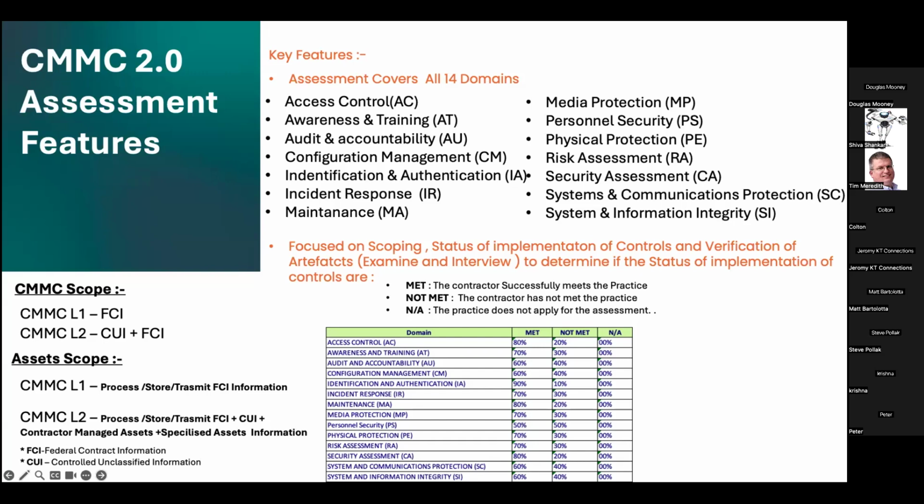We will soon be coming up with a detailed CMMC assessment session down the line, probably a few weeks down the line. On one of the calls, we will go through an L1 assessment and an L2 assessment end to end to demonstrate these.